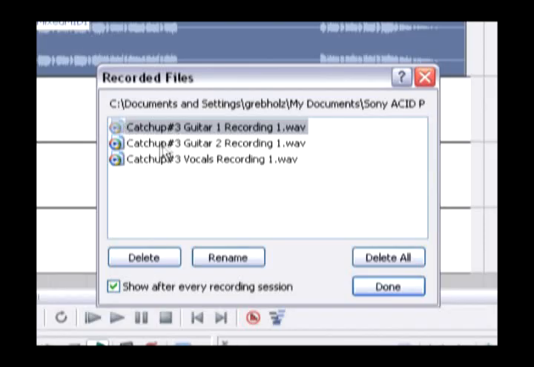So that we know what songs these files belong to, let's rename the files. Acid Pro has selected the first file in the list automatically. Click the Rename button. This highlights the name of the selected file. Type Can We Take Any More -rhythm guitar. And press the Enter key to finalize the name change.